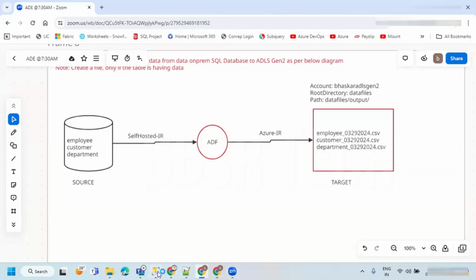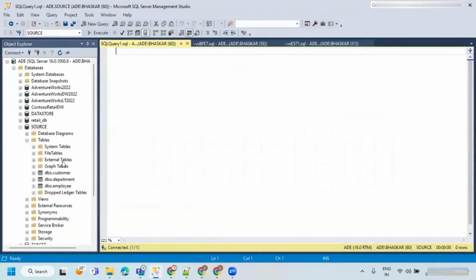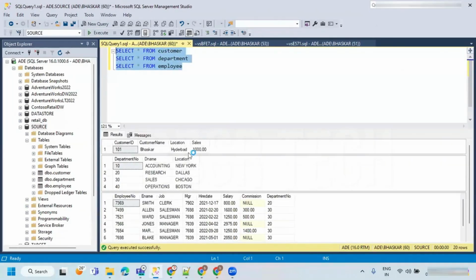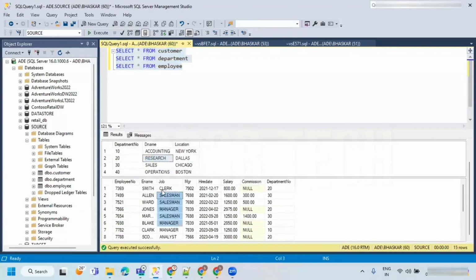So let me open my SQL Server Management Studio. I have a customer table, I have a department table, and I have an employee table in the data source. When you see the data from all these three tables, select star from table names, if we execute, in the customer table I have one record, and this is fine. Okay, so let me create a pipeline to read the data from the multiple tables.